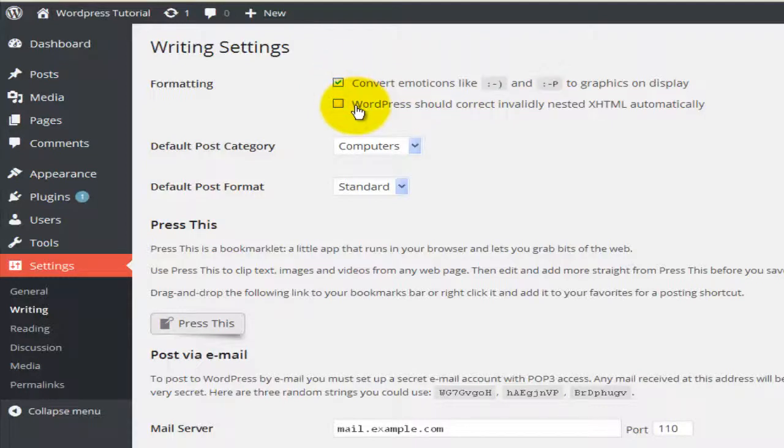The second option here is to do with the nested XHTML, and I will leave it as unchecked at the moment. Then we will come to the default post category, and as you remember in the last tutorial, we have created those subcategories and a category. So by default, I want all of my articles to go into this category, computers. Otherwise, if you remember, you can select which category you would like your content to go under.